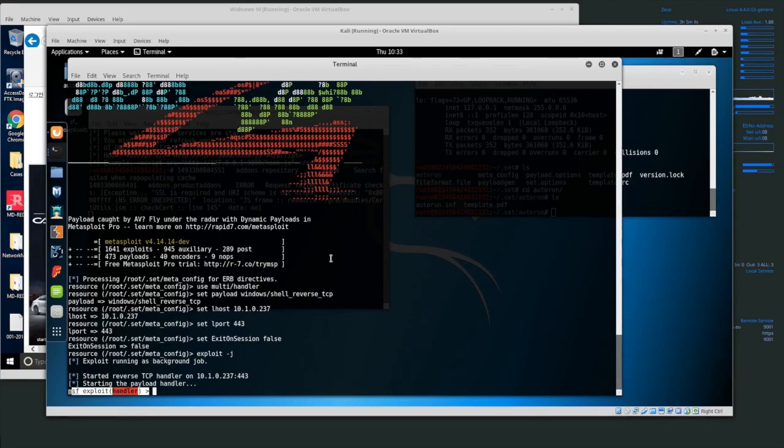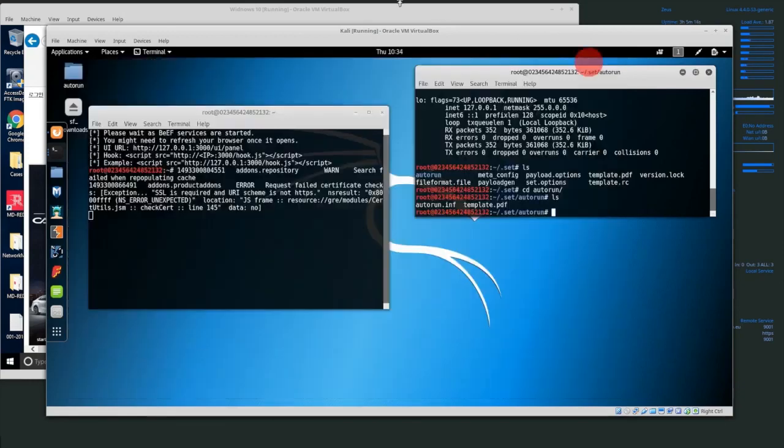Another way is to take over a vulnerable website and then inject some malicious code into that website. So that way anyone visiting that website, you can take over their browser just like we did before.